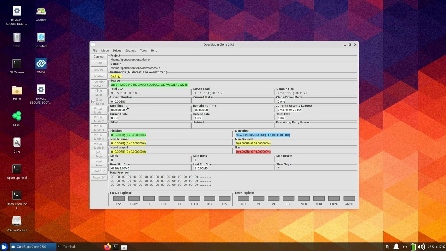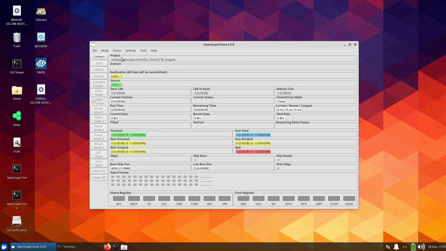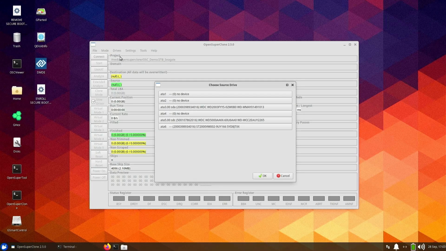Okay, I now have my faulty source drive plugged into ATA 6. I'm making a new project file for the actual recovery and storing it on another hard drive that I've also connected. Checking that mode is still set to AHCI. And now I can select my 2TB Seagate from the sources list.